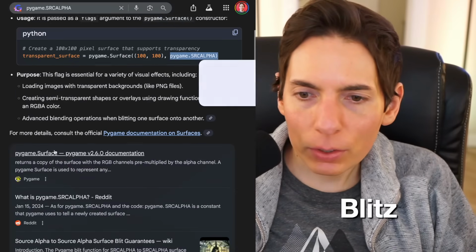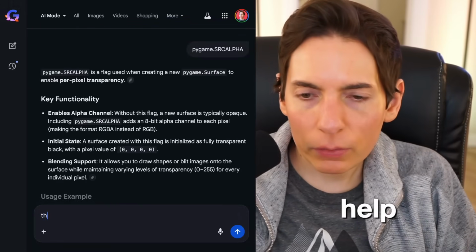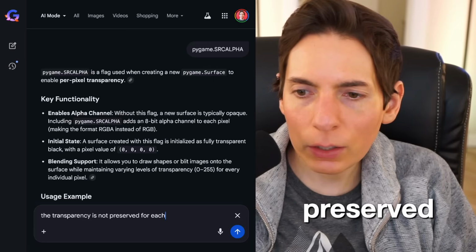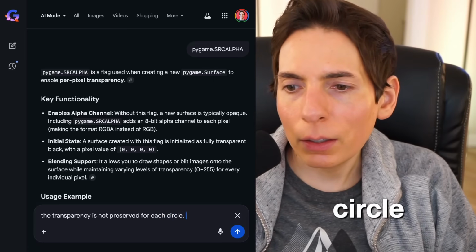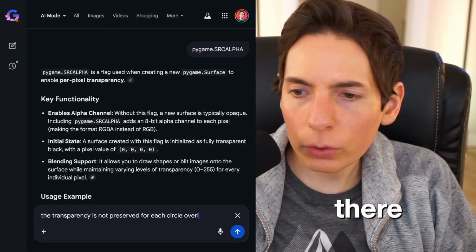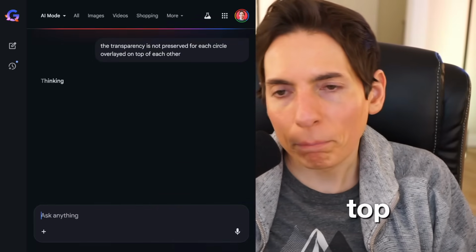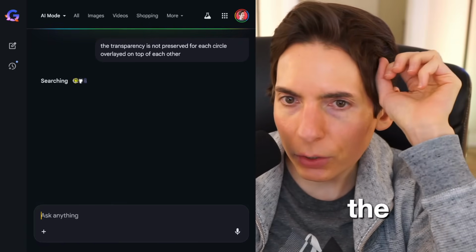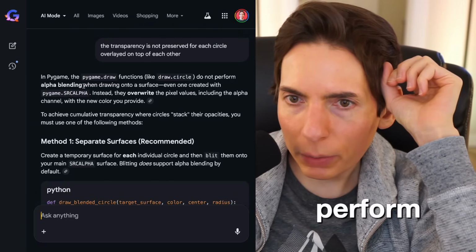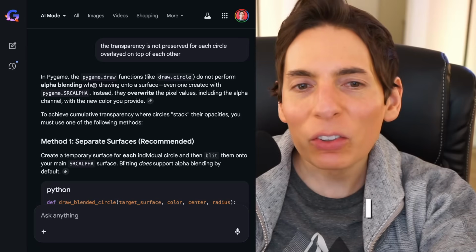Let's see if we can ask the AI for help. The transparency is not preserved for each circle overlaid on top. Let's see if there's a way to preserve the transparency. Draw circle does not perform alpha blending. Yes, oh, that's what we need. We need alpha blending. I didn't know that was a separate thing.